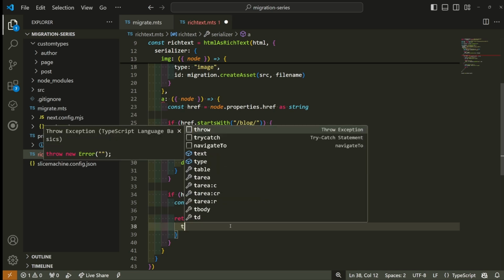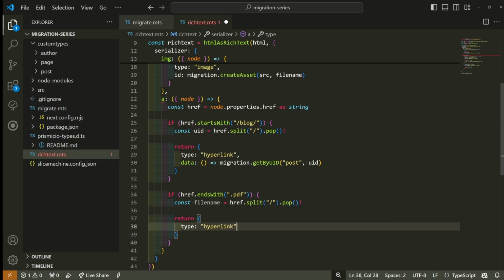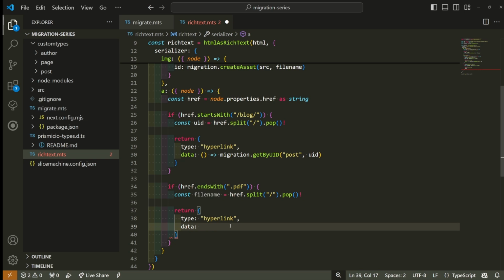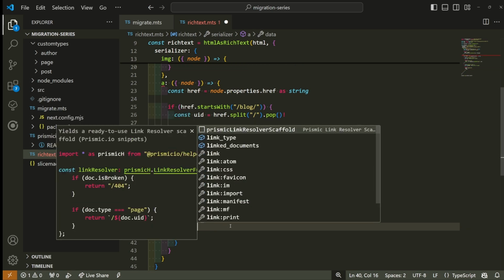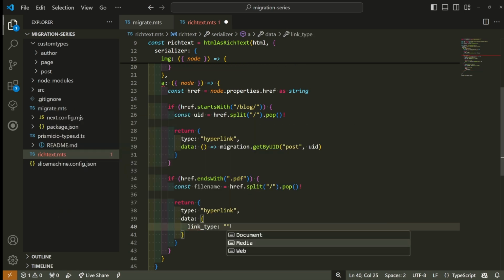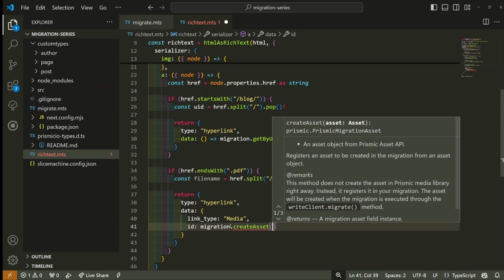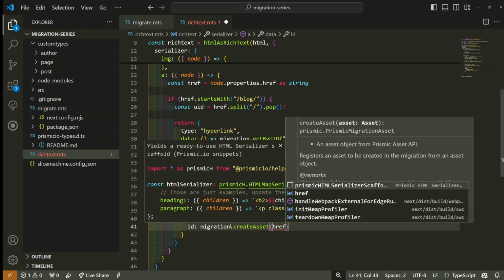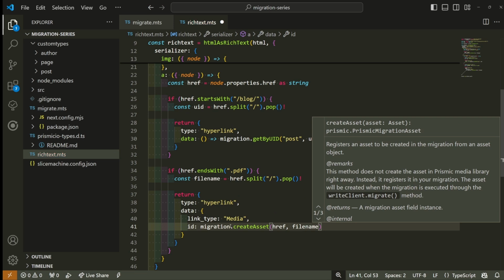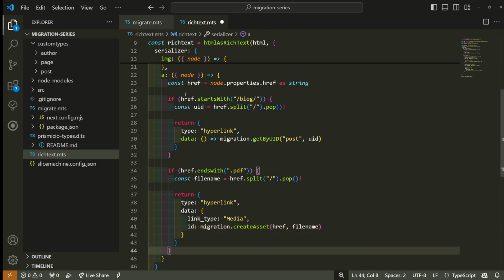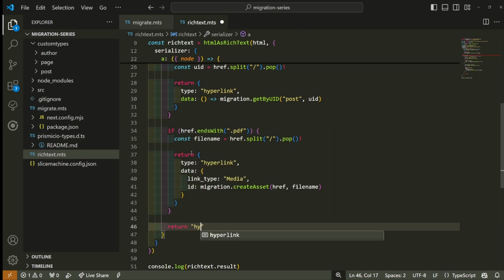We'll return an object with type hyperlink also. But this time, the data property will be a link to media. To do so, we provide another object with a link type set to media. And the ID of our media will be an asset that we'll create on the fly with migration.createAsset, providing it with our href, which is the value of our document, and the file name we just computed. Then, for any other kind of links that we don't want to deal with because it's an external link, we just need to return hyperlink at the end of our function. And that's it, we're done handling links within our rich text conversion.